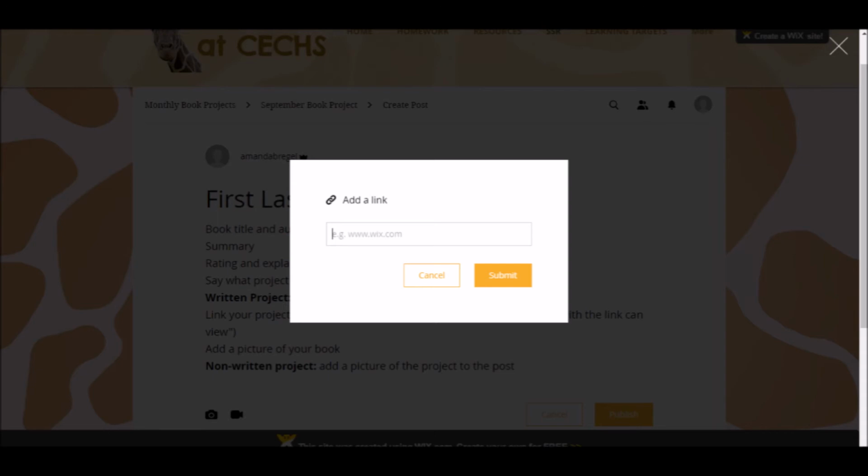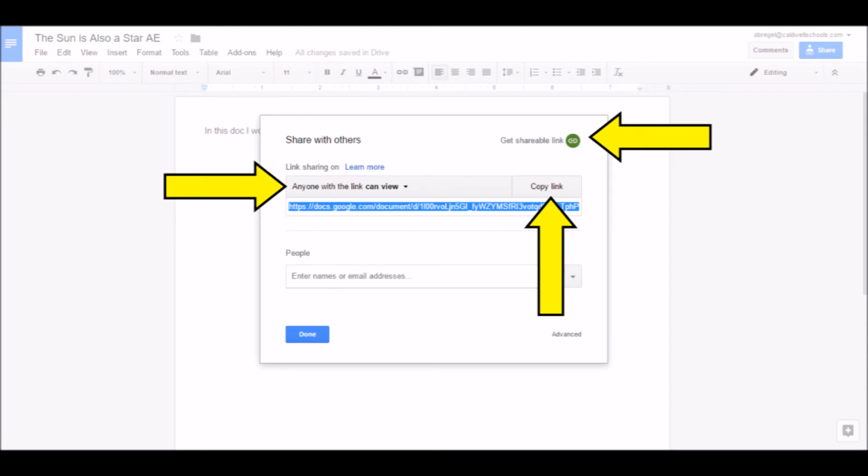Say you've made a video and put it on YouTube. Go to the YouTube video and get the link. If you've made a Google Doc, which most of you will, go to the Google Doc, click Share, and then click Get Shareable Link. And then you should copy the link under Anyone with the link can view.